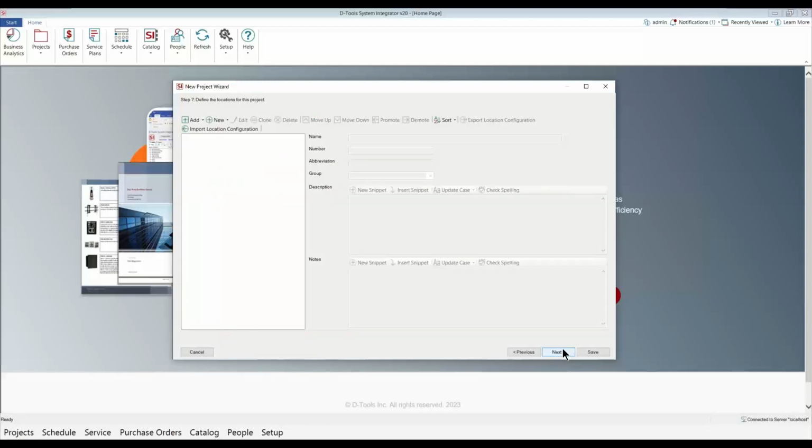Now, locations is also a pretty big one, especially with schools, because you've got a lot of locations you're dealing with, a lot of different rooms. And so with the way that the locations is set up, you can actually go in and create as many levels of locations as you want to.